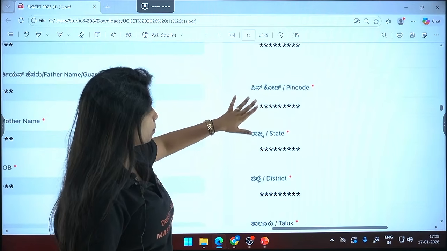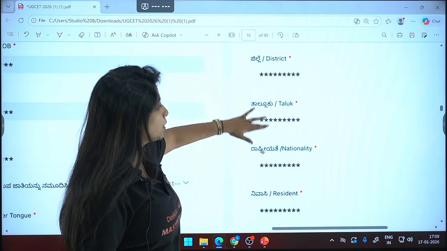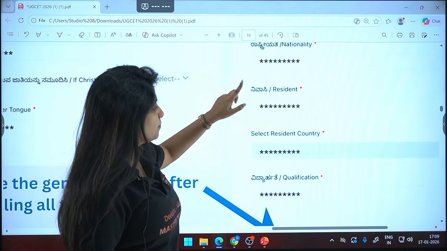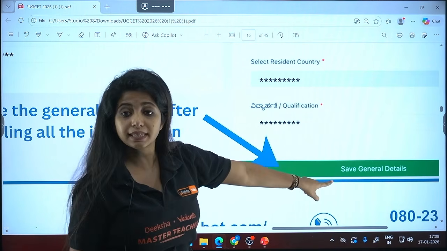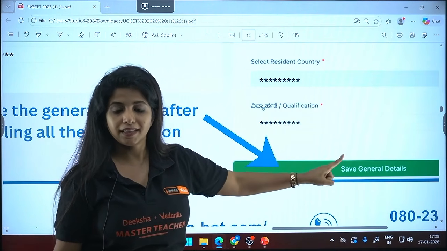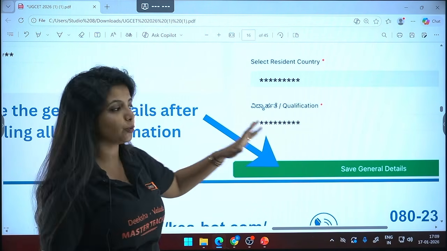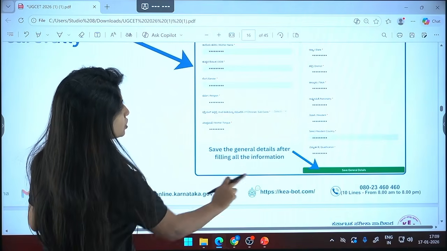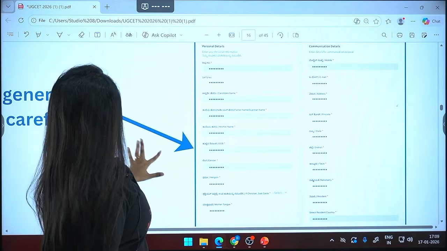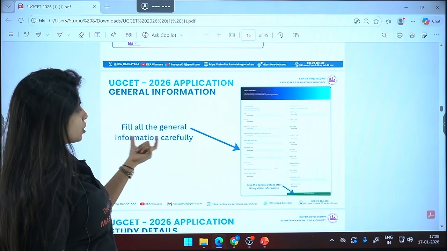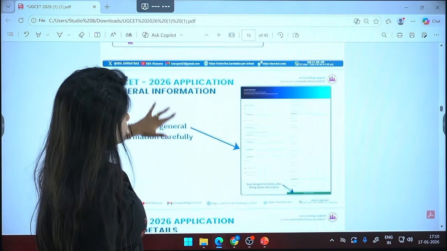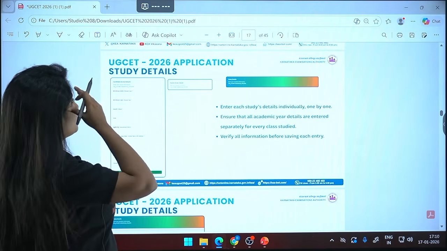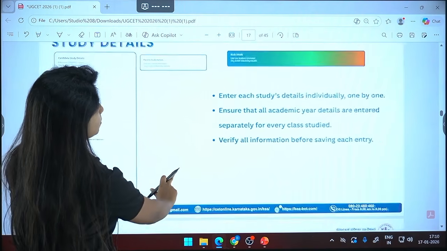Now address, your PIN code, the state, the district, the taluk, the nationality, the resident, and select the resident country and also your qualification, and then save general details. So whatever you have filled in over here, you just have to click on save. Okay, I hope that is clear. So fill all the general information carefully and click on save, otherwise nothing is going to be saved.